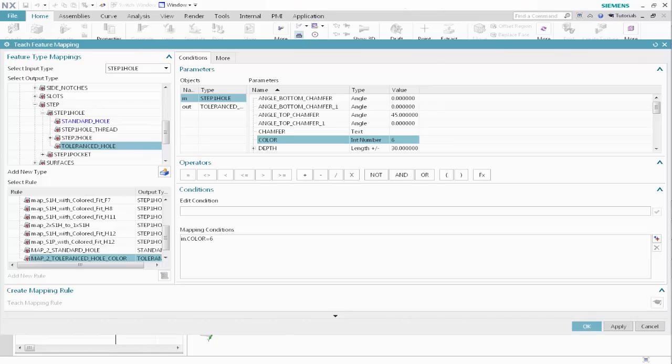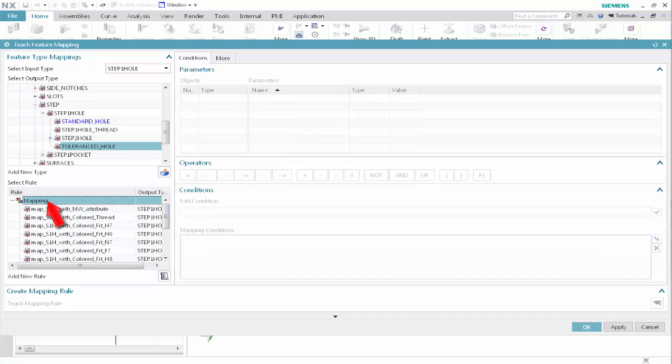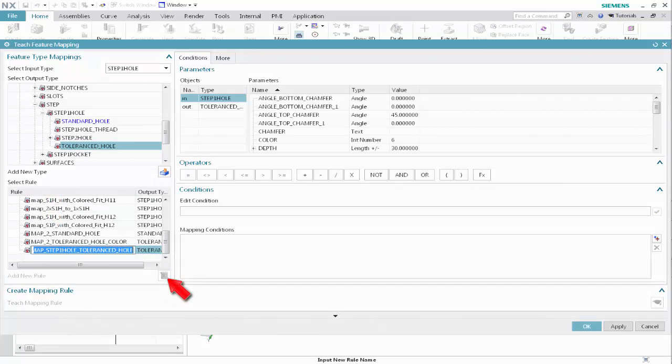We'll define several more rules and then click OK once to write them to the Machining Knowledge Library. We'll create a second mapping rule for the Tolerance Toll feature type that maps all holes with ISO class less than or equal to 7. With Tolerance Toll still selected in the Select Output Type list, select Mapping at the top of the Select Rule list. Click Add New Rule. Type Map to Tolerance Toll PMI in the Select Rule list.